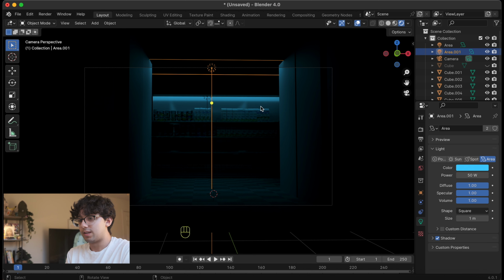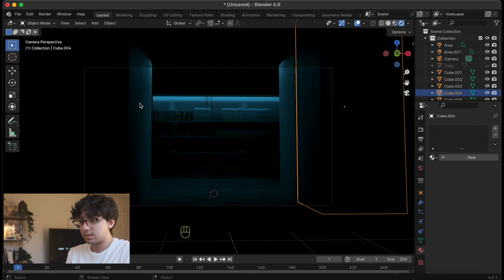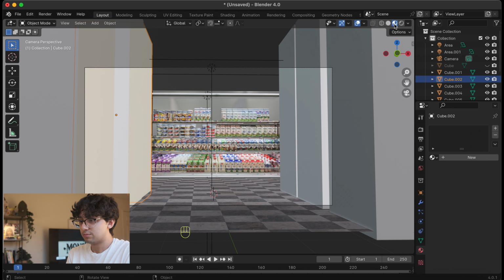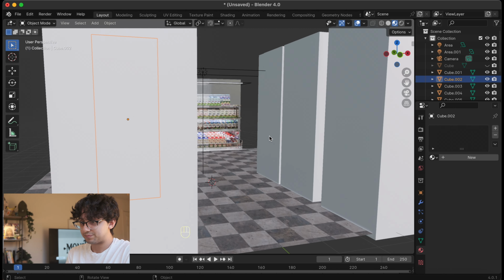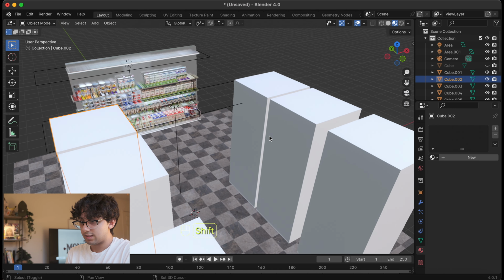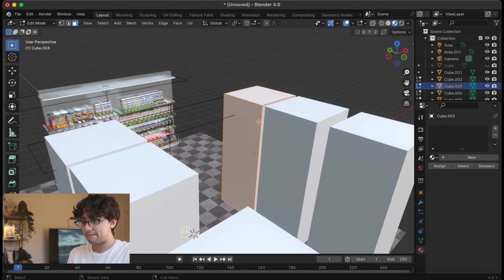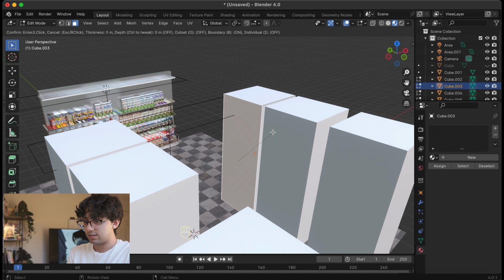Okay. Now, to make the refrigerator texture, let's go back to texture view, or the shading view. And let's click on one of these cubes. We're gonna hit Tab. Go to the face. And let's hit I. This is gonna make an inset, but see, that doesn't look correct.